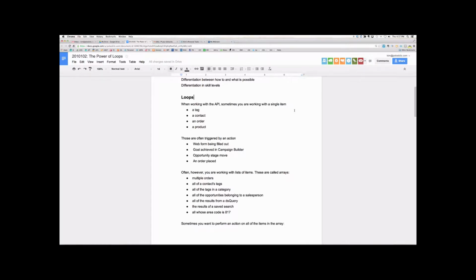And so when we're working with one of those things, especially with the API, but within the app as well, you're going to generally find that those single object activities that you do are triggered by an action. So someone takes an action. They fill out a web form.